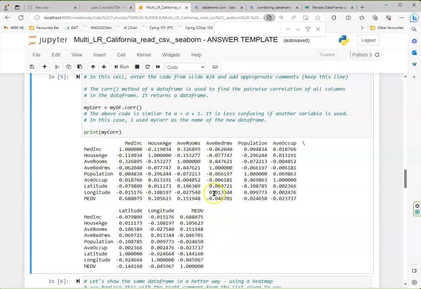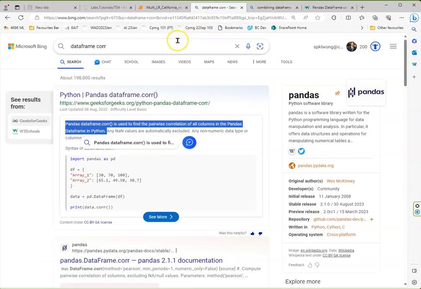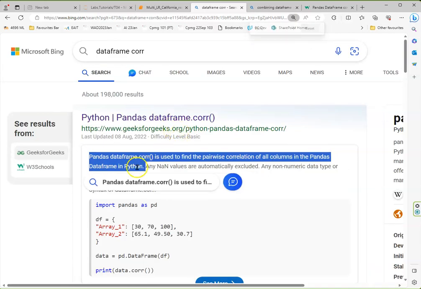Now, if you're not familiar with it, then you can just use any search engine. I'm using Bing here. You can use Google, or you may even try to use some ChatGPT tools to explain this thing to you. But I prefer you to use search engines. So as you can see, there's some explanation here, and it says pandas DataFrame.corr is used to find the pairwise correlation of all columns in the pandas data frame in Python. Any NaN, which means not a number, values are automatically excluded.